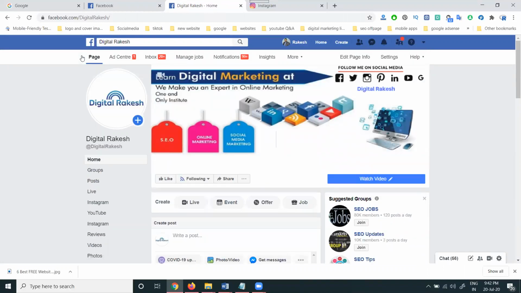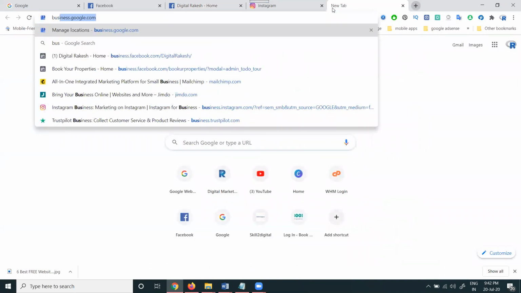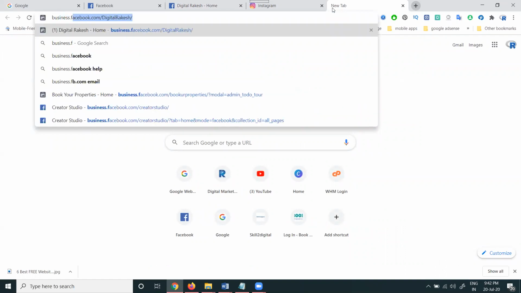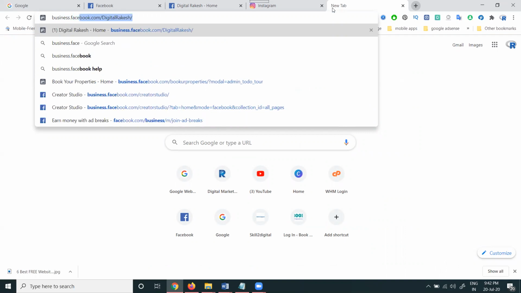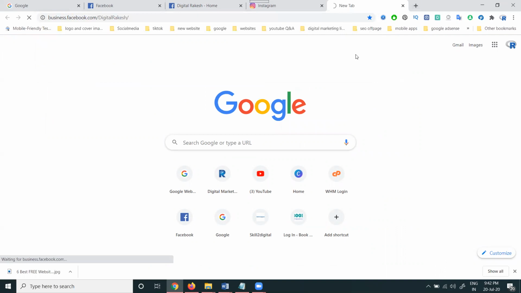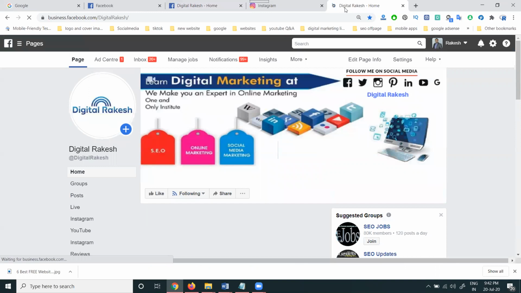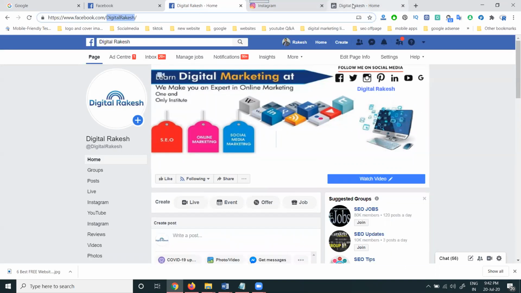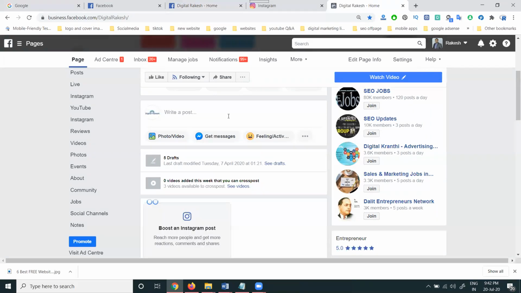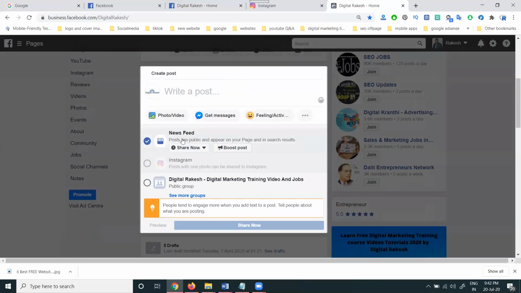So previously we discussed group joining. Now I'm discussing that the Instagram connection is done. After that, copy the page username. Open business.facebook.com/ your username. Now enter the username. This is a page. This is a business page. There is a lot of difference between the Facebook page and the Facebook business page. In a Facebook business page, you can share content to your page, Instagram and a group also.